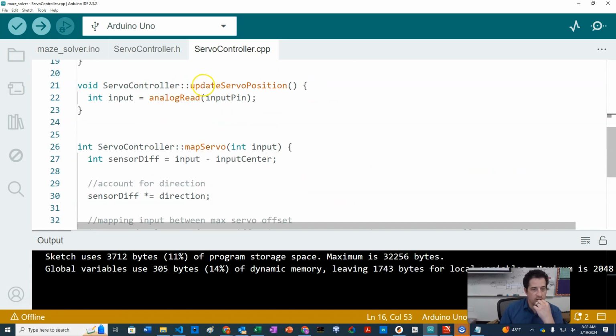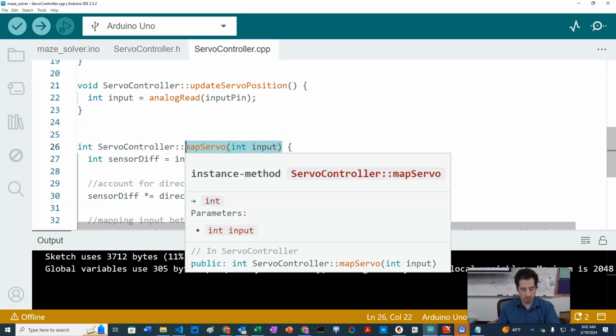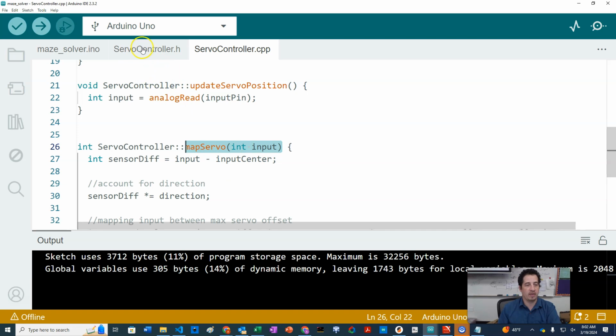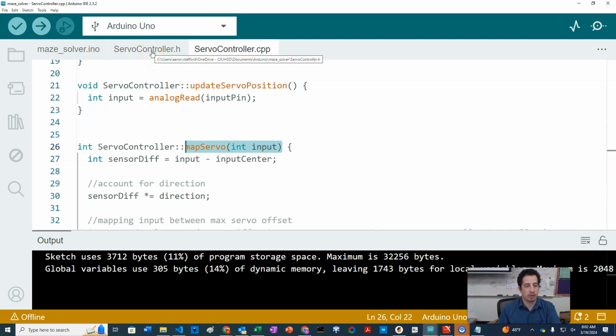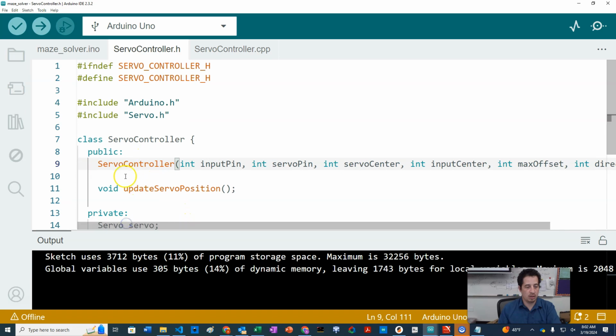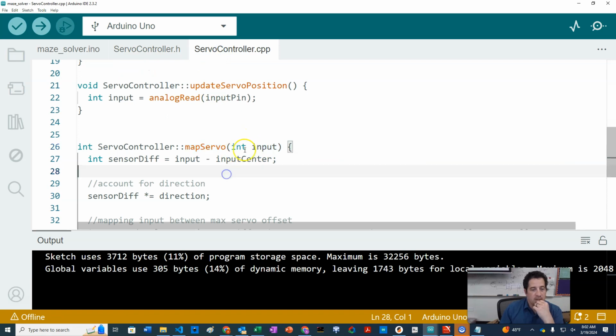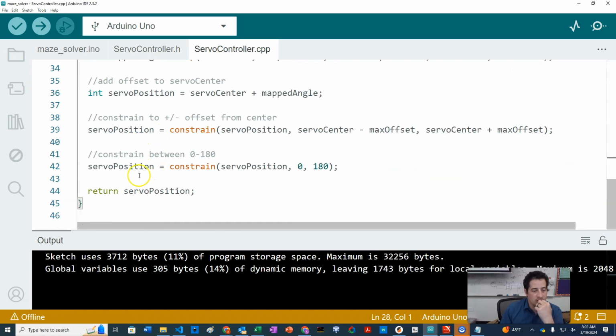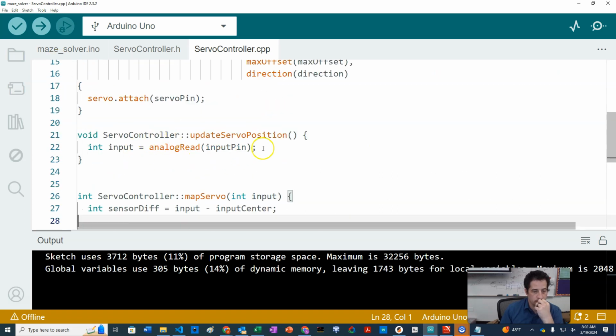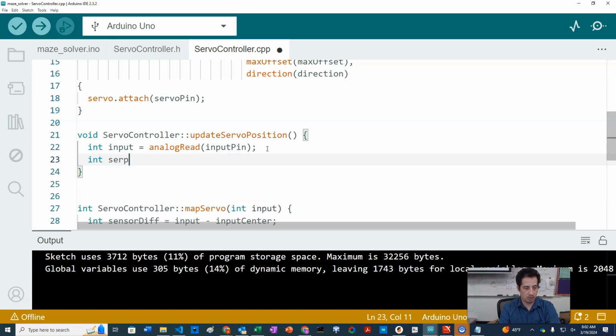So we add that in. Okay? And now what we're going to do is, for this map servo function, actually, yeah, we'll leave that here. So we're going to say int map servo, int input. Okay. And so now it's going to take that input and it's going to run it through these calculations, and it's going to return that servo position. Now we're going to say int servo position equals map servo input.